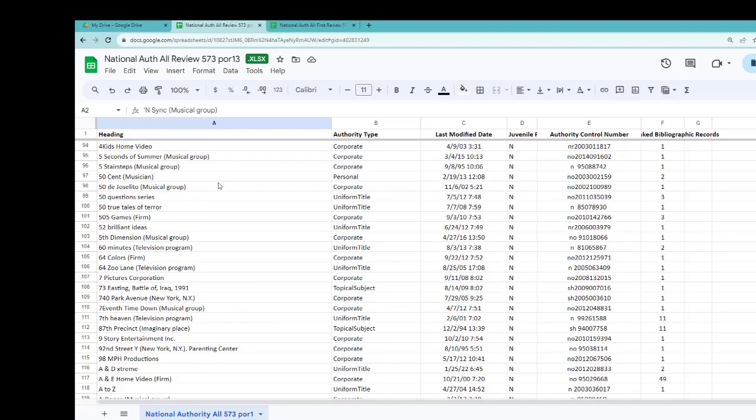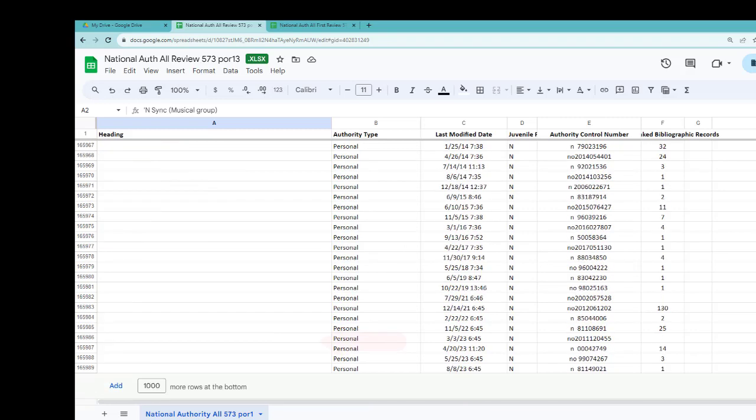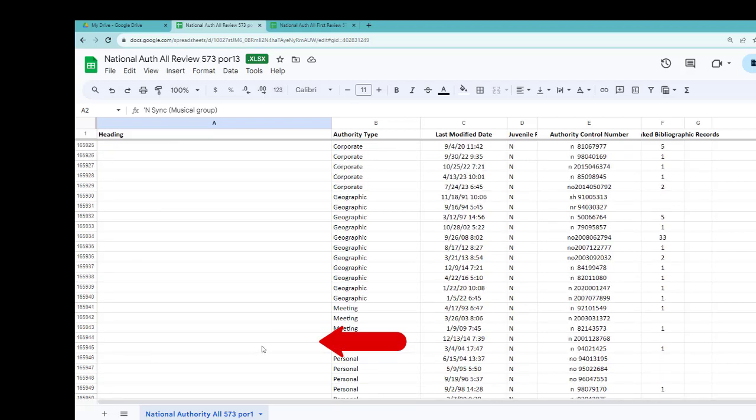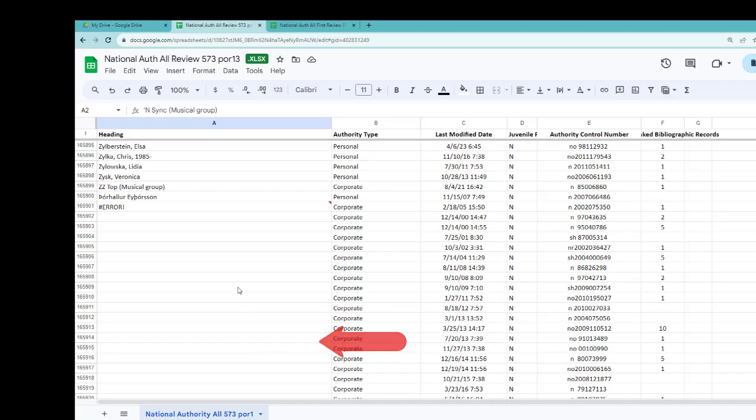So let me jump down to the bottom of this report and work from the bottom up. There's a couple things I want to show you. First, you may see a few rows that have no data in column A. There's no headings associated with this authority in the database, but they are valid. If you look at the link titles, you will see data. It's just not in the report.